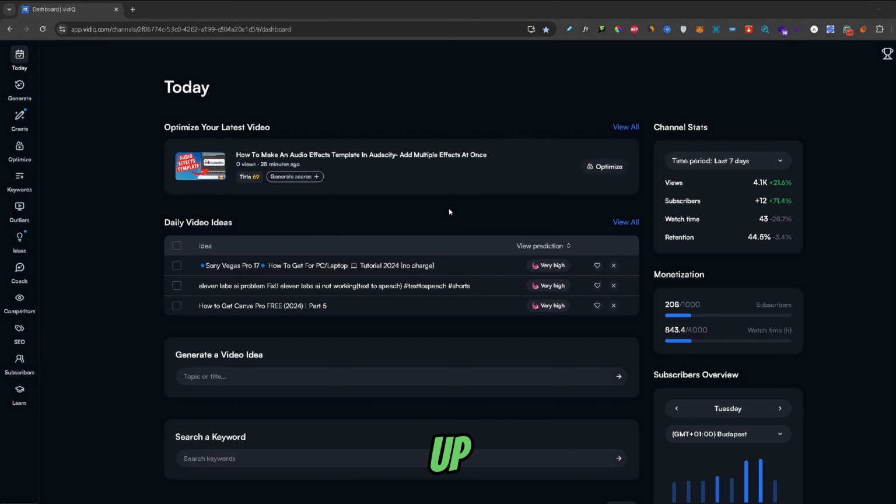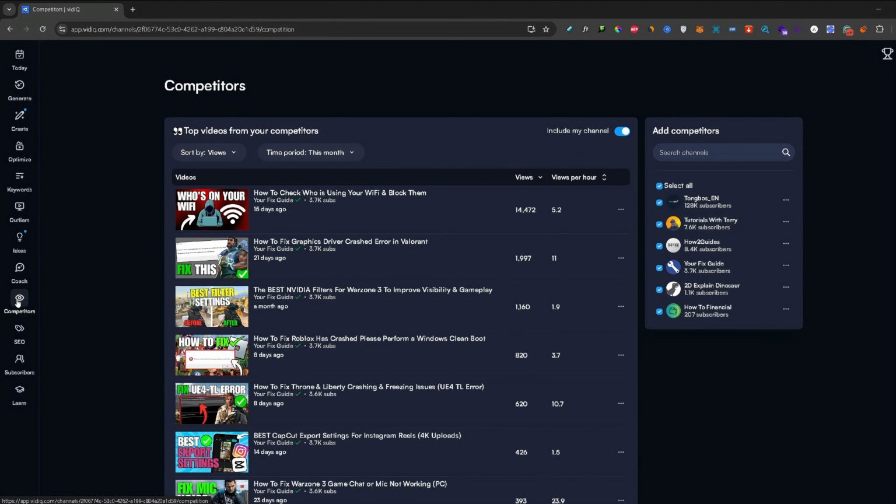So once you set up everything and open up your account, this will be your dashboard. From your dashboard, take a look at the right hand side and go to the competitors right here, this eye icon. Here at first you will just see some random videos because you didn't add any competitors yet. So this is how you add your competitors.